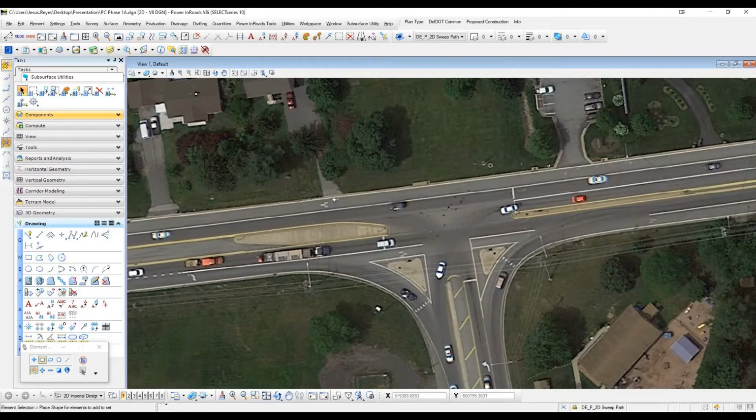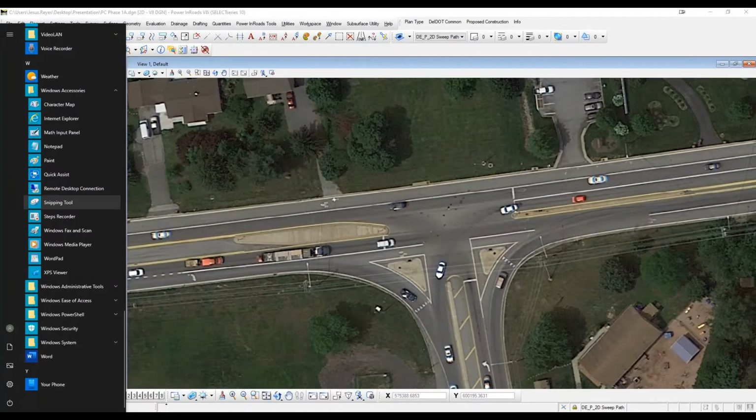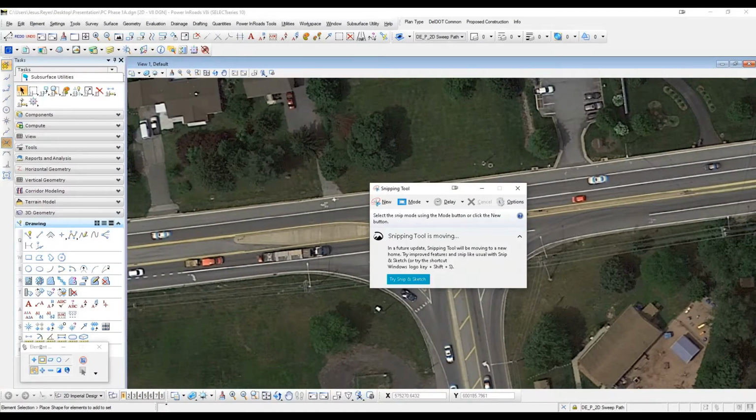Once your view is set, open up the Windows Snipping tool using your Windows search feature, or by selecting it in your Start menu under Windows Accessories. Make sure the Snipping tool is set to Window mode and take a screenshot of your MicroStation window. Copy that image or save it locally and open up Paint or the picture editor of your choice, again by using your Windows search feature or by selecting it in your Start menu under Windows Accessories.